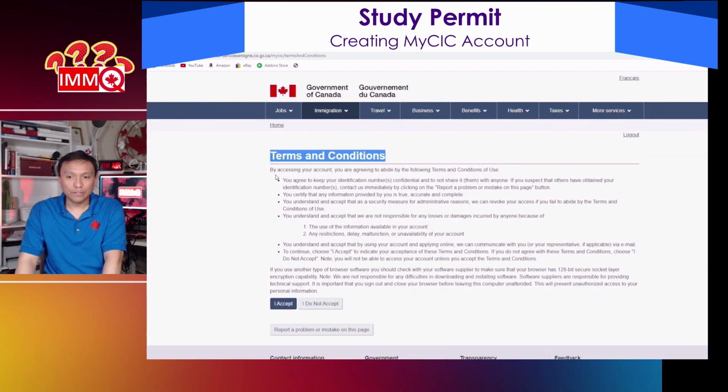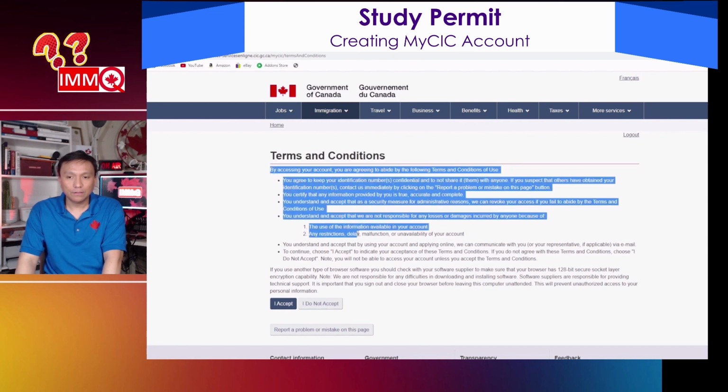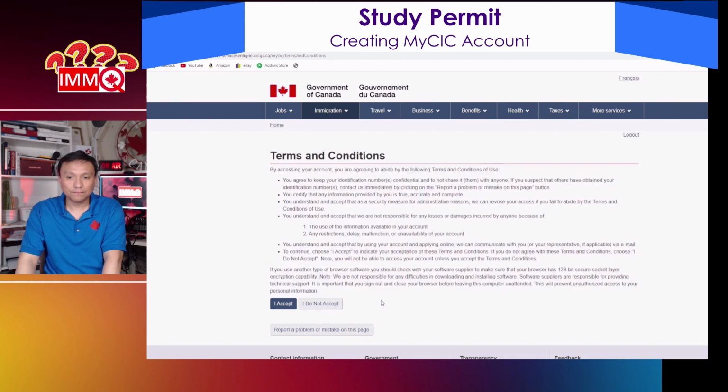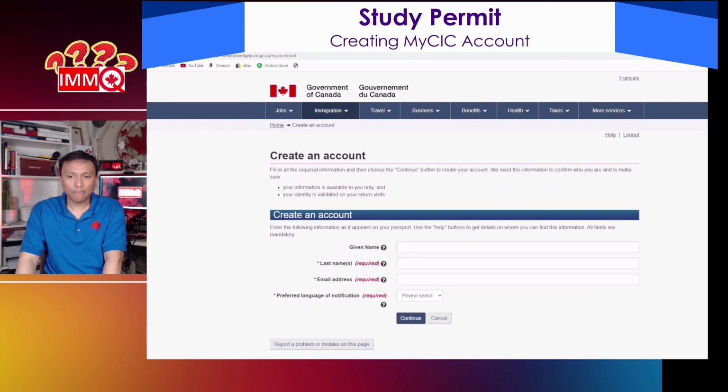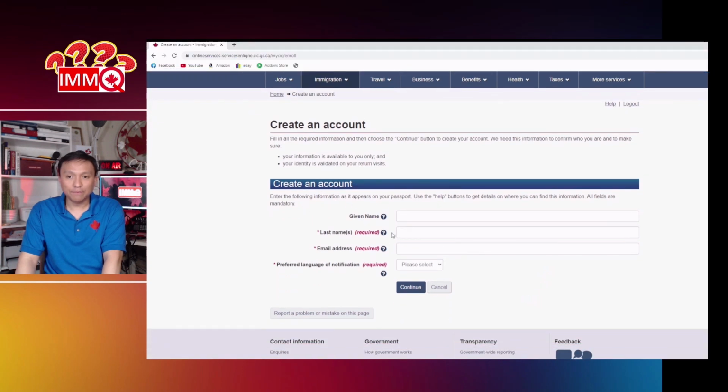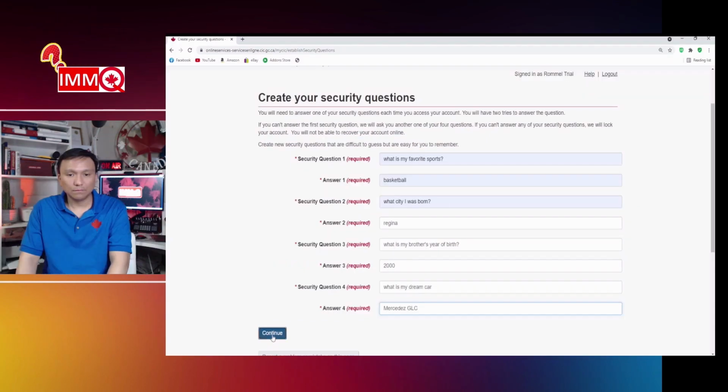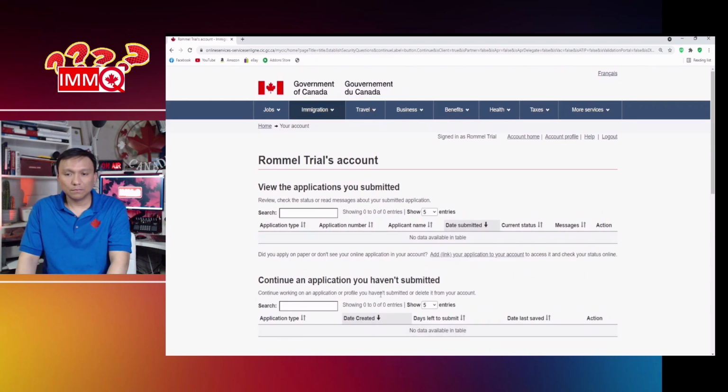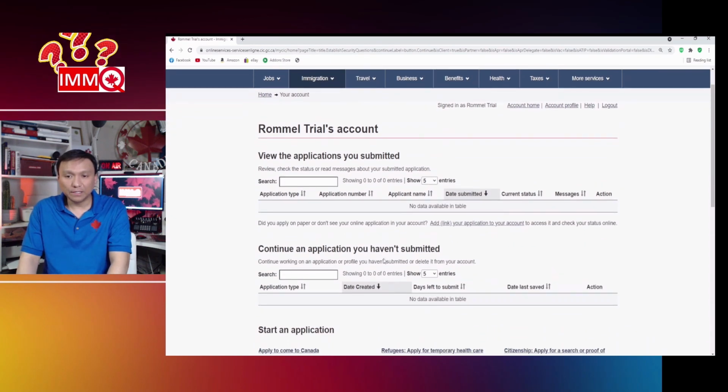Read the terms and conditions, then click I accept. And in this page, you need to write down your name, last name, email address, and your preferred language, whether English or French. Then click Continue. And the account is finished.